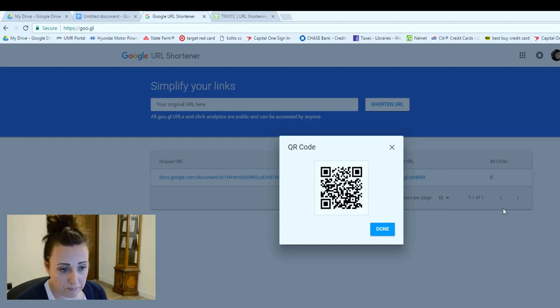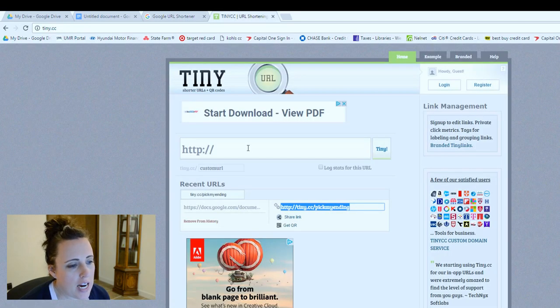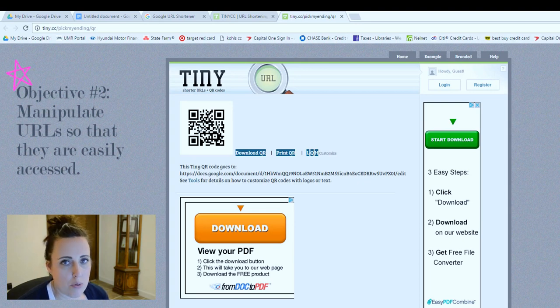So I found that QR code under the goo.gl shortener by hovering over the link I had shortened and going to the triple dots. Here it is. And then over here on tiny.cc, it's hidden right below where I had clicked tiny, and then it spat out my new URL. If I click on get QR, it takes me to a new page where again I can find that image. I can save that image, I can print that image, I can copy and paste it onto something I want people to be able to scan.